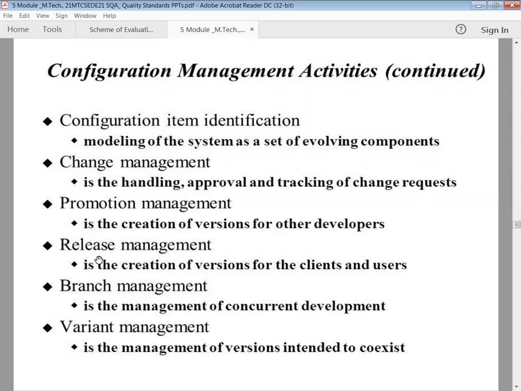be updated. Release management. While releasing your project, you should clearly state what is the configuration, in which environment, in which configuration your project will work. It is the creation of versions for the clients and users. And branch management, the management of concurrent development.